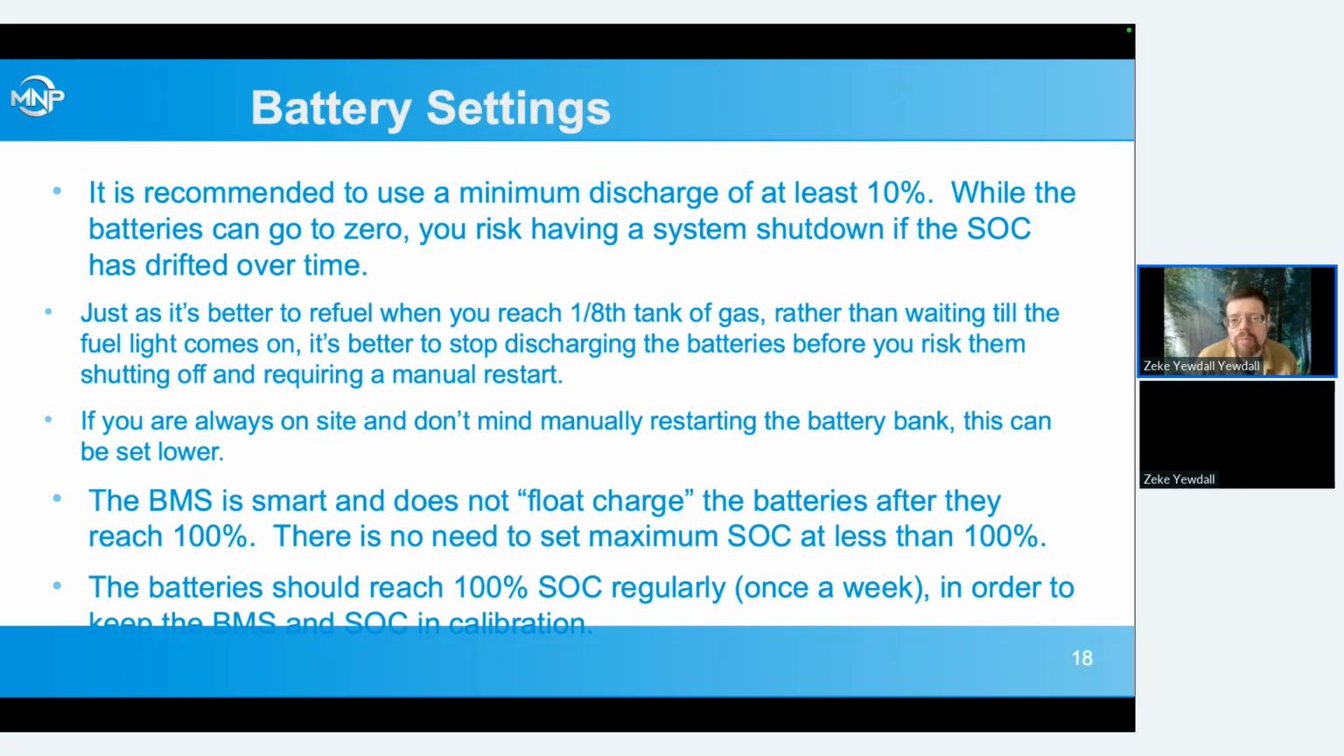And what can happen is if you don't reach 100% state of charge regularly, once every week or two, then the BMS can actually drift off from reality. So very low loads on the BMS are essentially invisible to it. It can't see loads under about, I believe it's 1 amp.